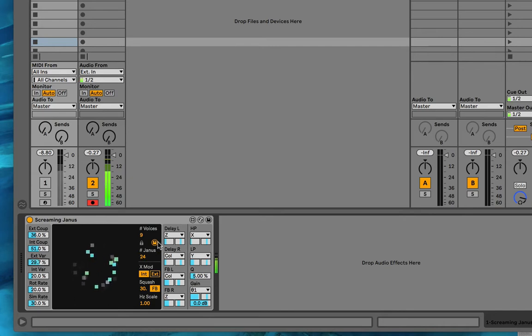The voices are the oscillators that we hear, and the Janus are just the simulation oscillators that we see. The reason why they could be disconnected is maybe you'd want some dynamics of the model from having like 30 of them, but maybe you only want like 2 sounding oscillators or 3. So that's why you can separate them.